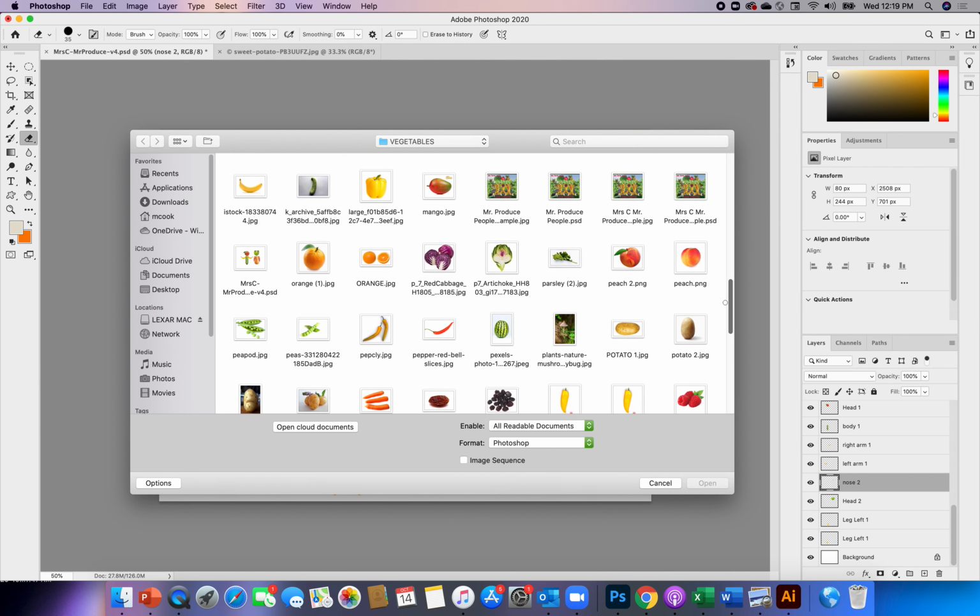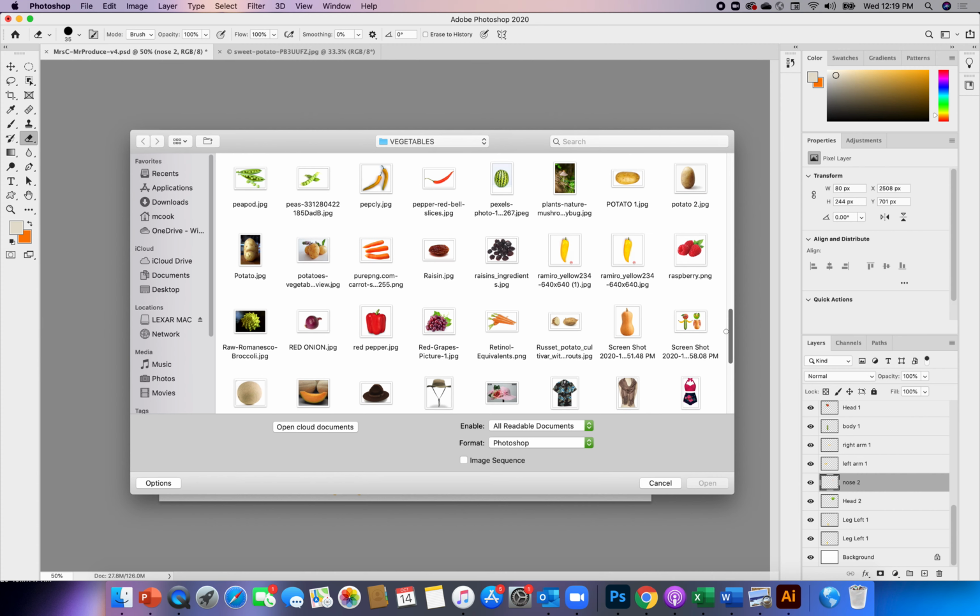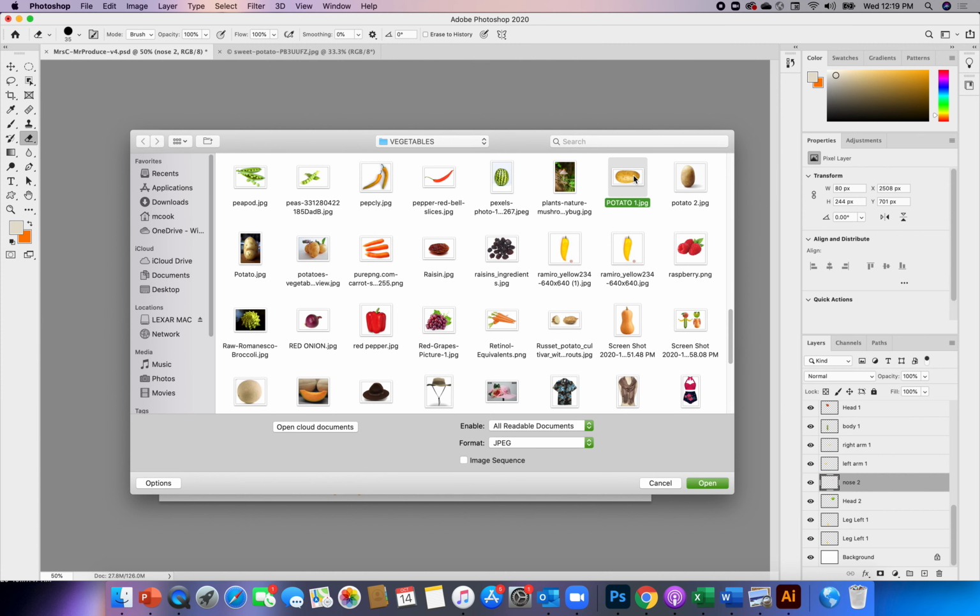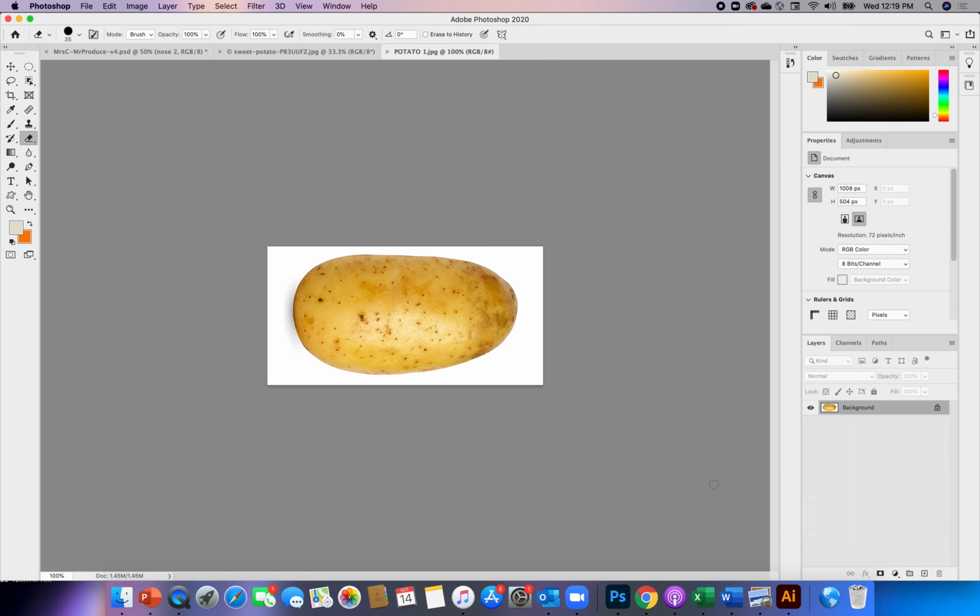What have we used in the past? I think a potato could be an interesting nose, just a plain old potato. Again, try different tools just for the fun of it. We know it's easy to use the object selection tool and just click select subject, but if you can get yourself used to using some of these other tools like the magic wand, I think it's good practice.